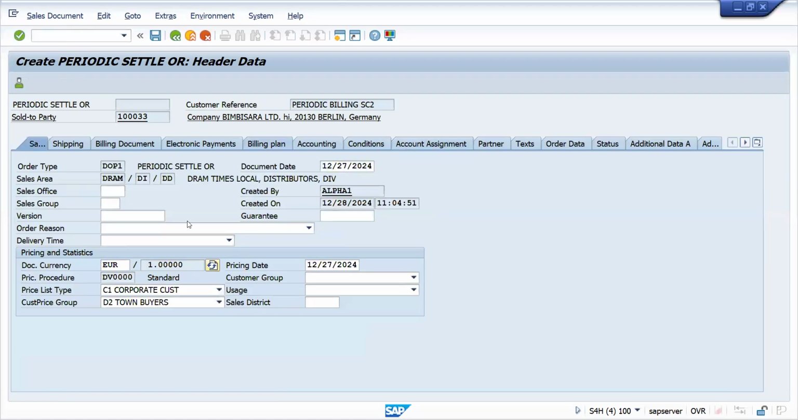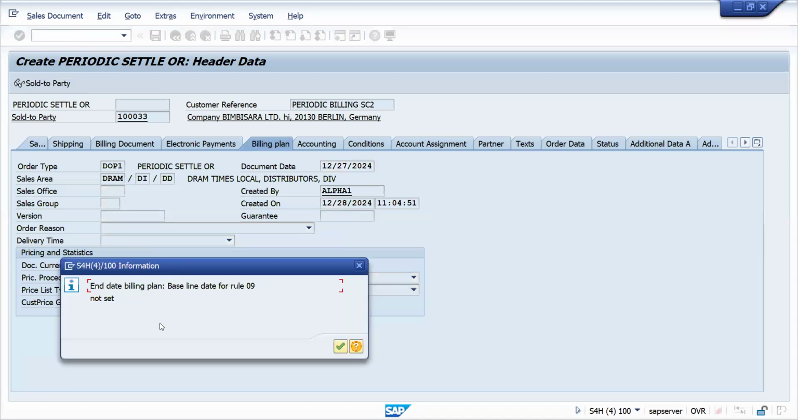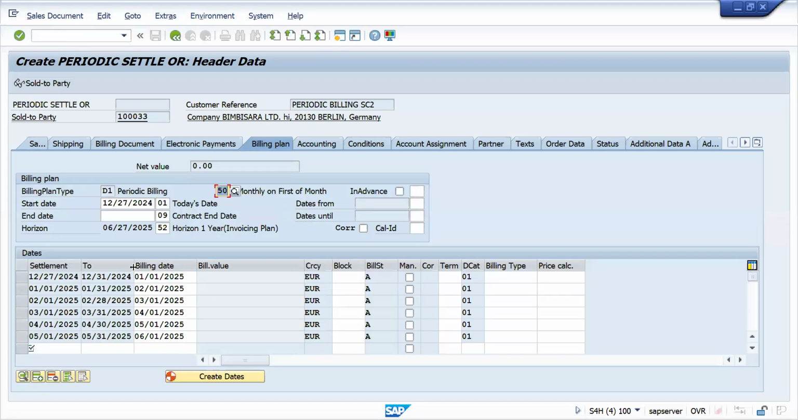So if you go to the billing plan, definitely it will ask you baseline date, it is not set, right? So why it is not set, I will show you. Suppose I would like to take, so currently it is taken for 6 months, right? Why it is taken 6 months, I will explain to you. Okay. So origin date, see, origin date from 6 months.